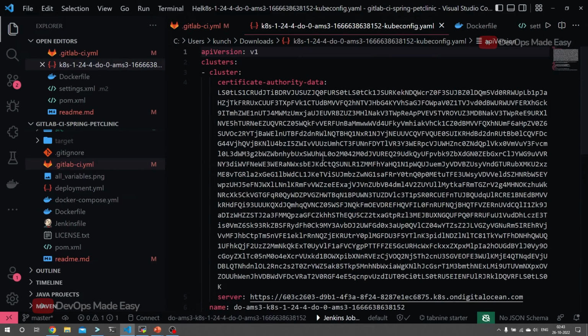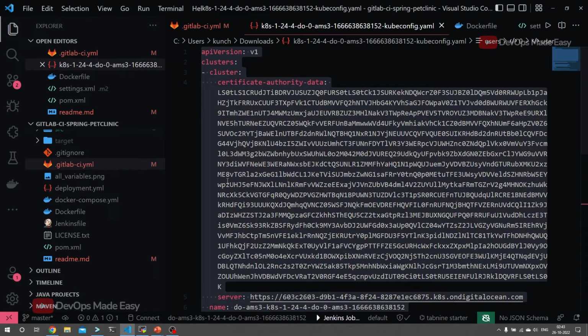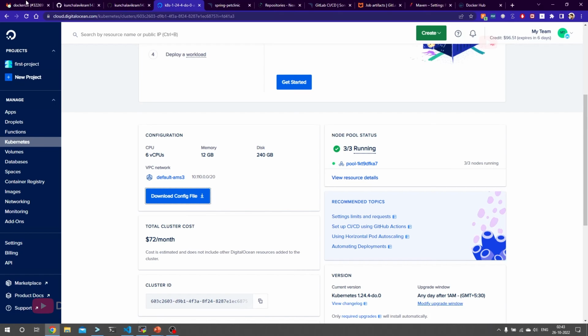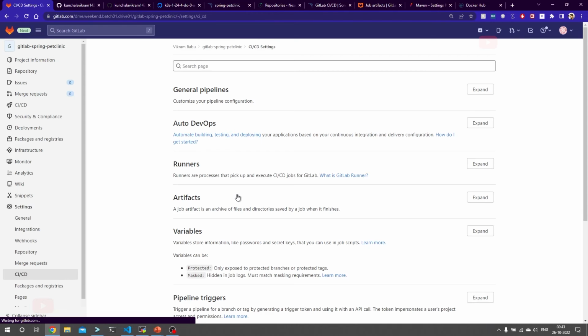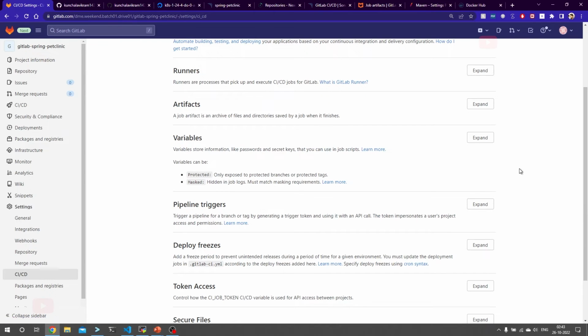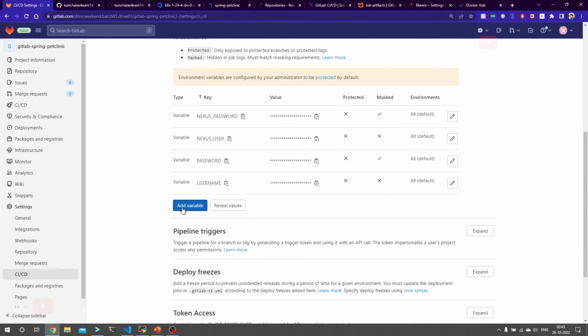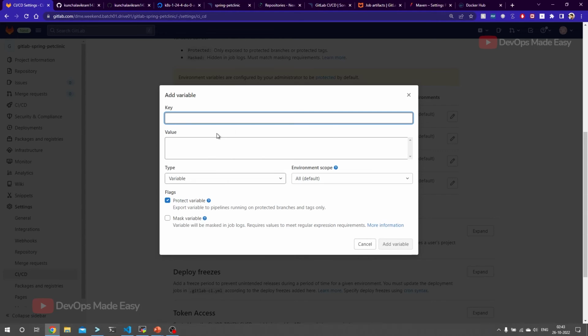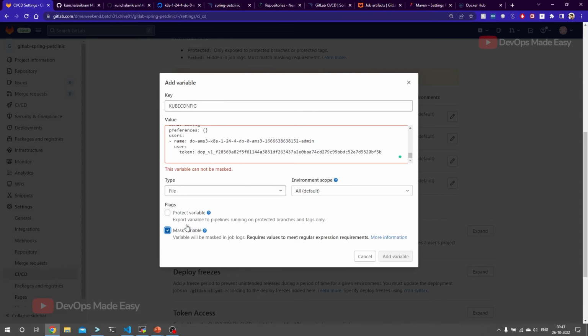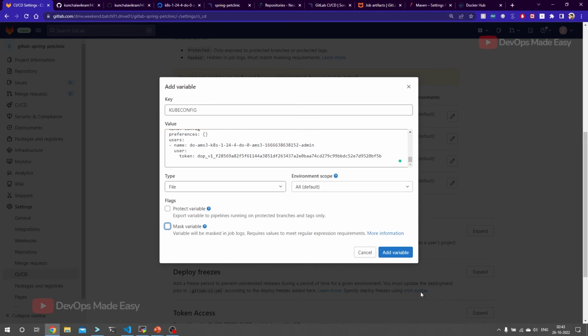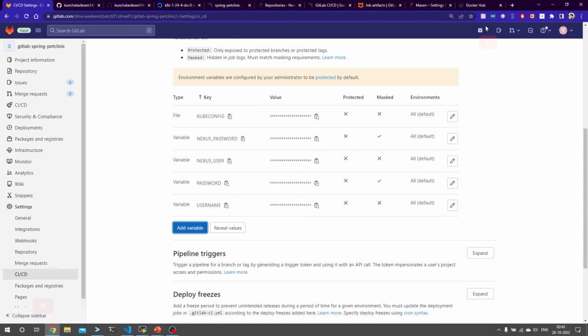So what I can do is take this kubeconfig file and store it as a file inside GitLab. Let's go to the settings, go to CI/CD, click on all variables, expand, and click on add variable. This one I'm going to name kubeconfig, and as a value I'll make the type file, copy the file contents, unprotect this. You can mask this, but this cannot be masked, so uncheck this and click on add variable. Now so far this is fine.